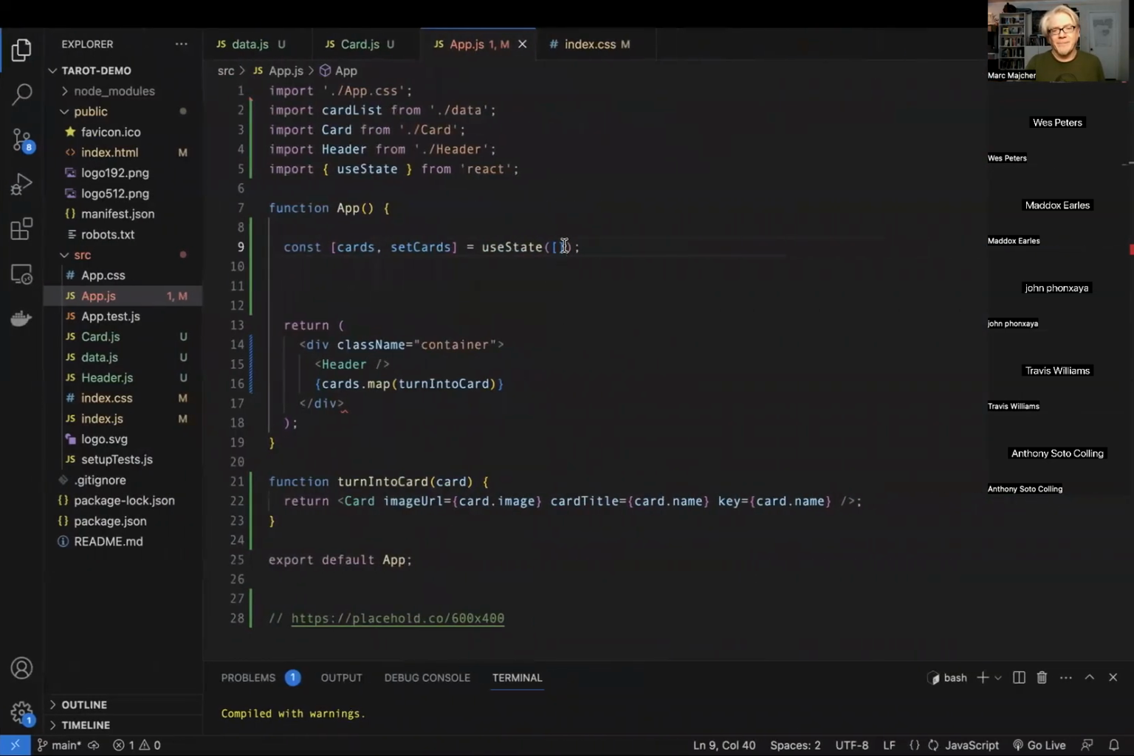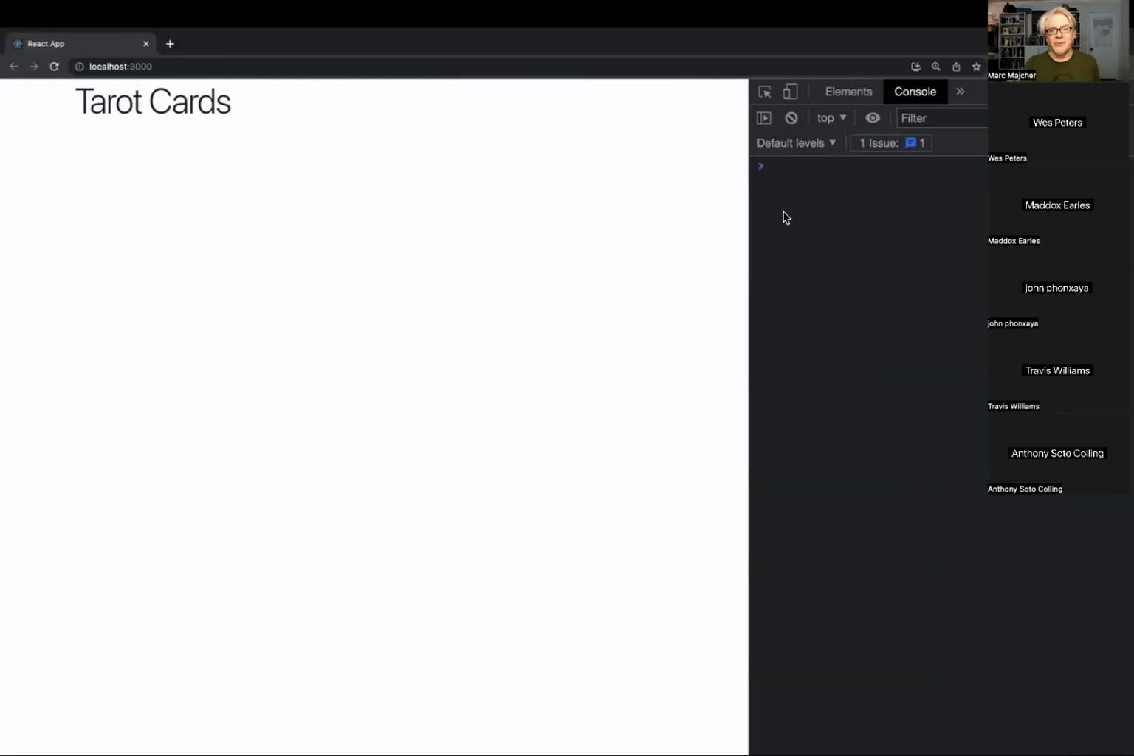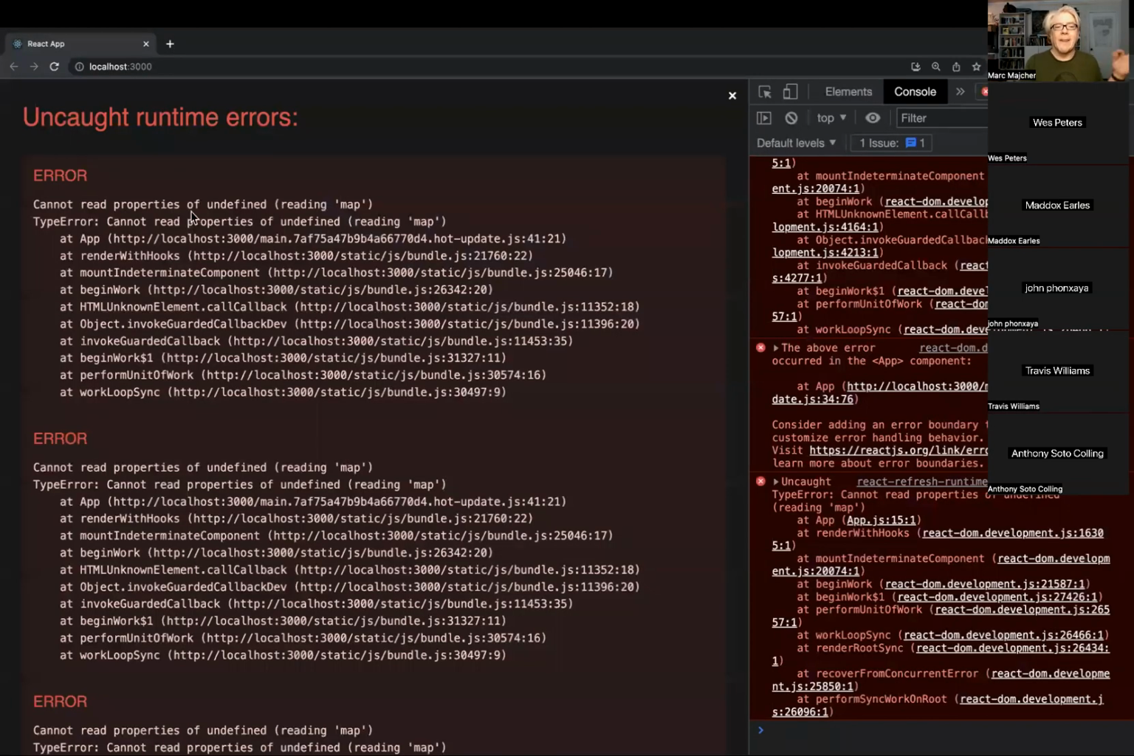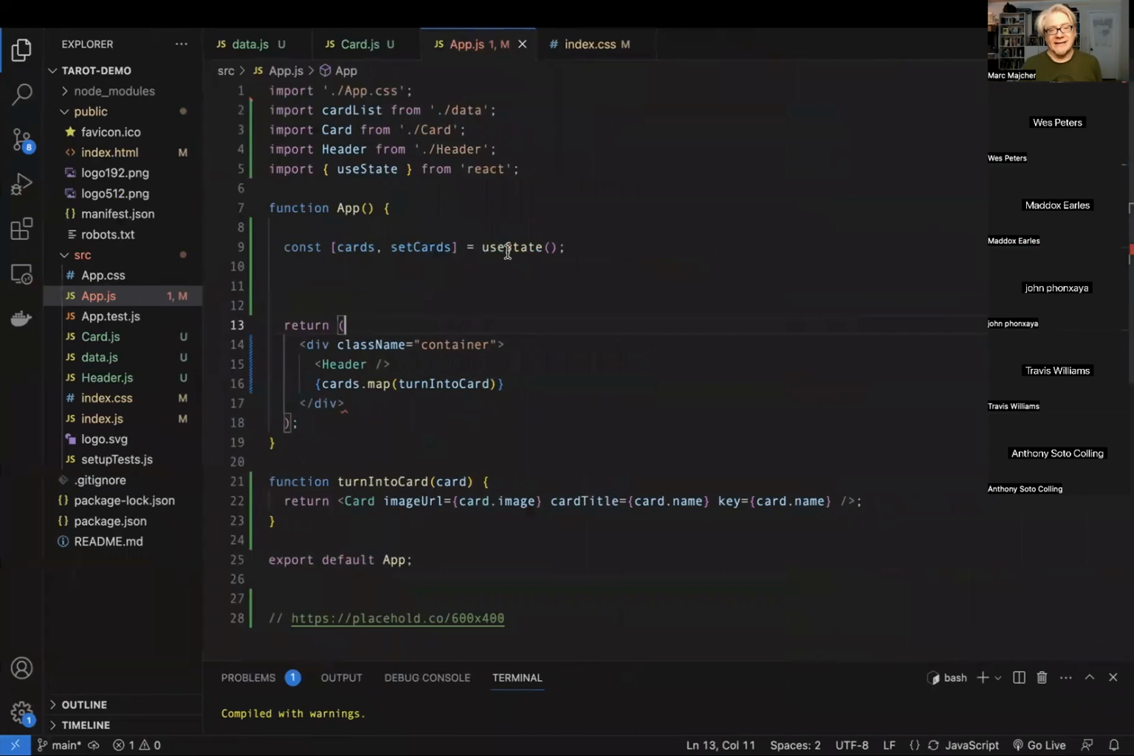Great. If I just say, oh, useState, it's going to be undefined until I put stuff in, we're going to get an error over here. And it's going to say, cannot read properties of undefined. And this is the number one JavaScript error that you're going to see and read backwards 1,000 times. Can't read properties of undefined, trying to read map. It's not saying that map is undefined. It's saying it's trying to call map on something that's undefined. And in that case, cards is undefined.